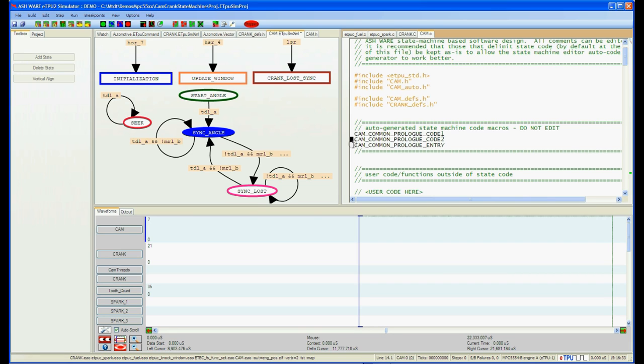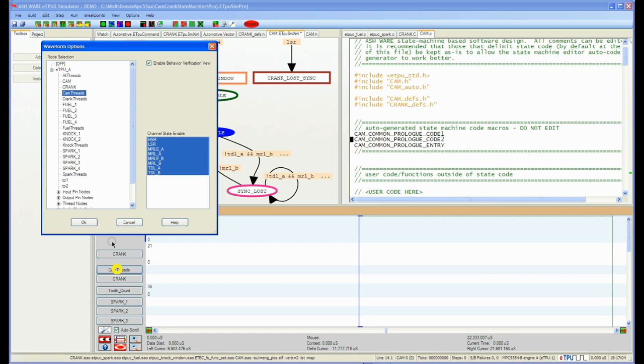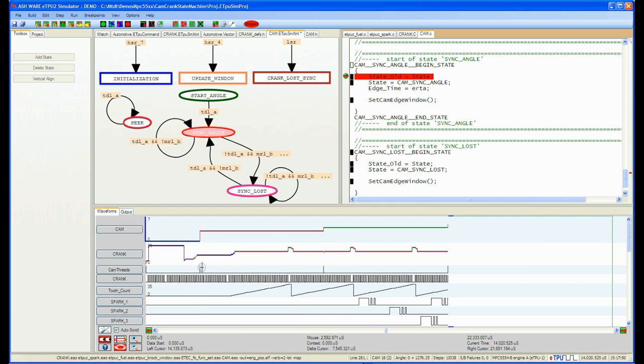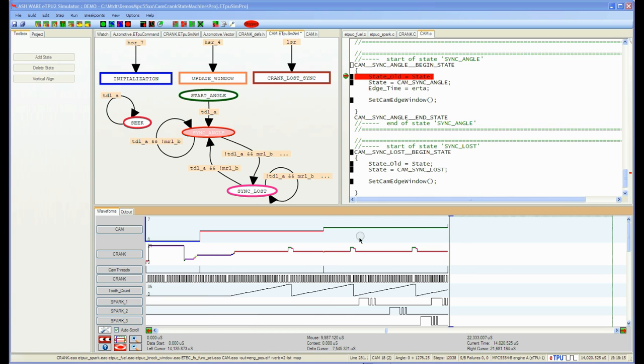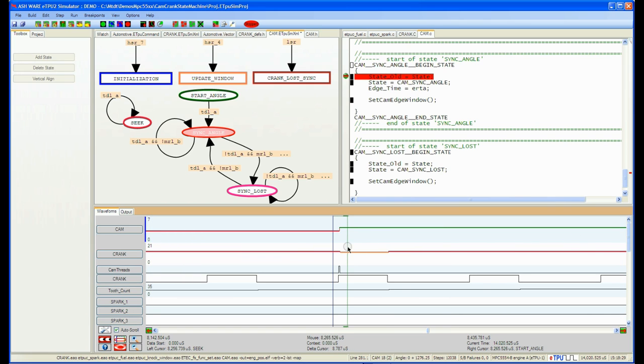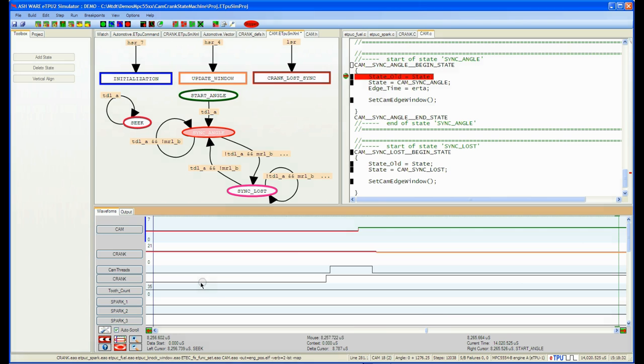I want to measure the size of the thread that handles sync angle and also see how much of this thread is state code versus how much is auto-generated prologue. First, let's select the cam thread from the waveform options dialog. Note that a cam thread executes on every cam state change. I place the left and right cursors around the red to green state transition from state seek to state start angle. 2 zoom-in cycles are needed because the thread is fairly short.